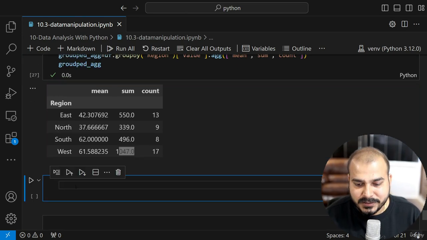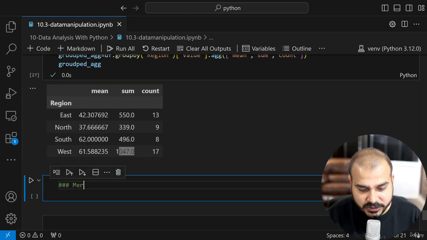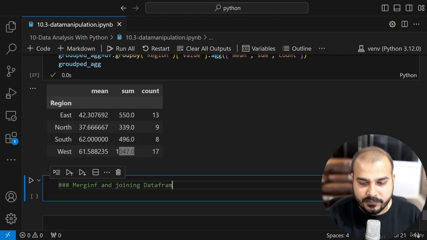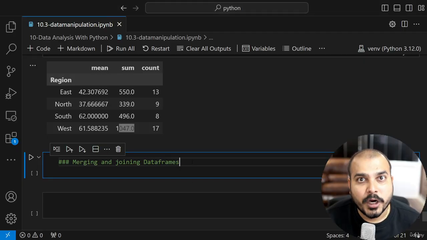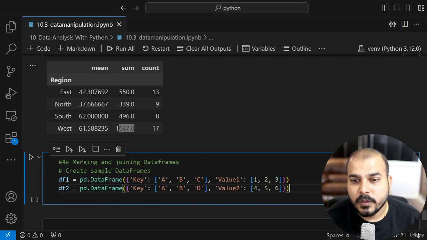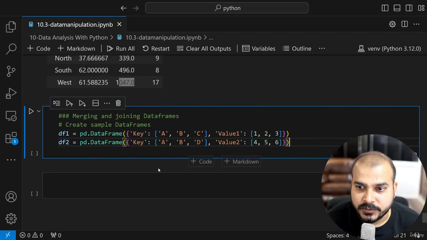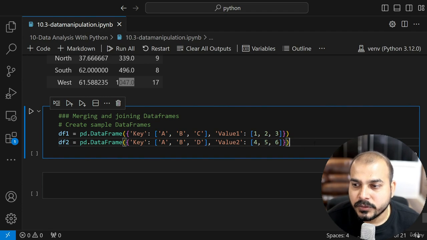Now, let's go ahead and discuss merging and joining data frames. Again, there is a set of operations that we can do with the help of merging and joining data frames. Let's see some examples. In order to understand merging and joining data frames, we'll create some sample data frames. Here you can see with respect to df1 and df2, I have keys like A, B, C, and A, B, D, and values are 1, 2, 3, and 4, 5, 6.